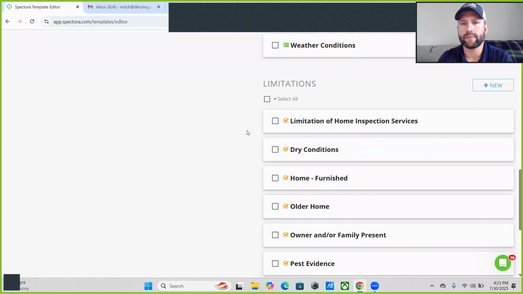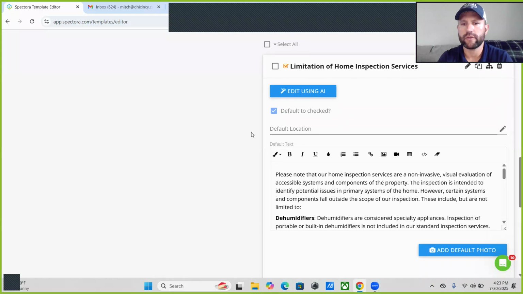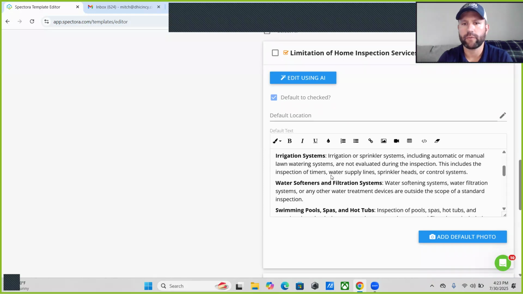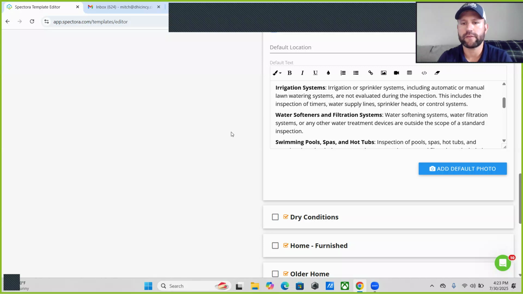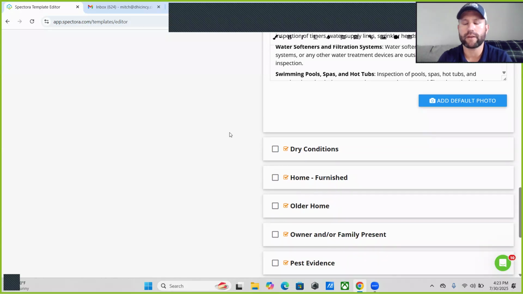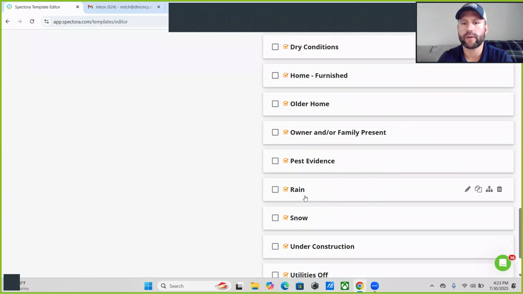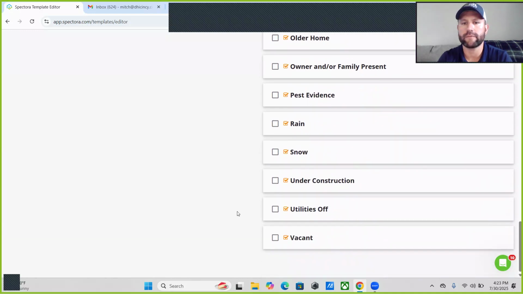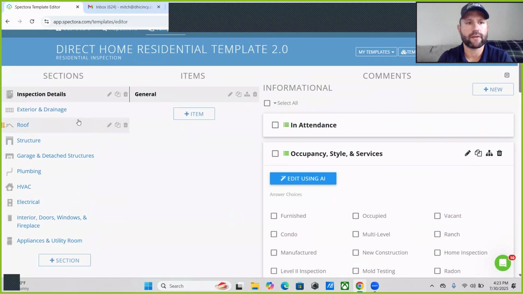I have all kinds of limitations. This one is automatically clicked, default to checked. Just stating we don't inspect dehumidifiers, irrigation systems. It's all designed for CYA comments, which are very important, but I try to keep it simple. Dry conditions, home is furnished, older home, pest evidence, rain, snow, under construction, utilities off, vacant. You can breeze through this. This takes you 30 seconds typically.